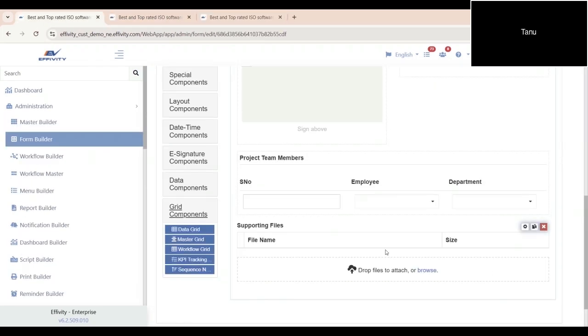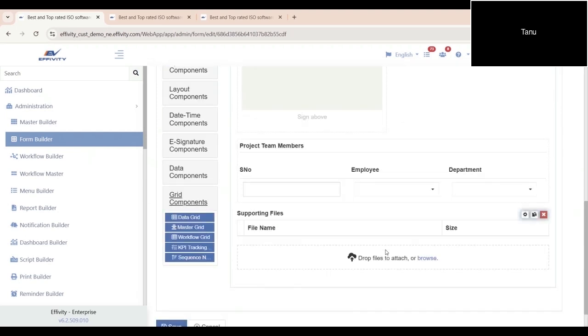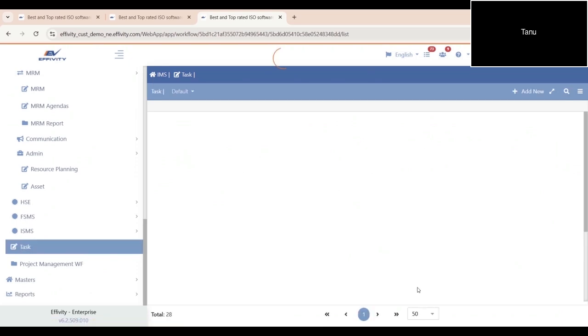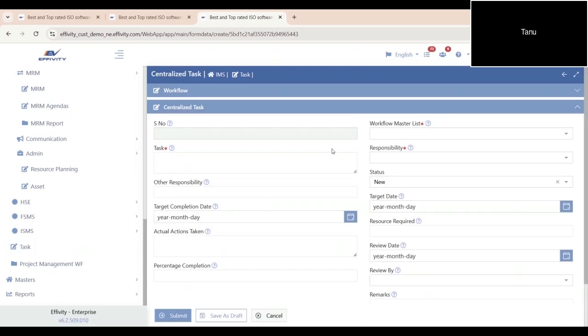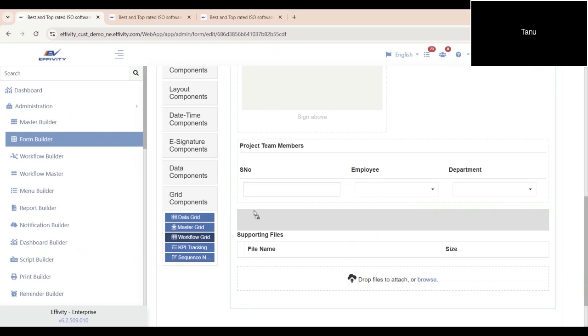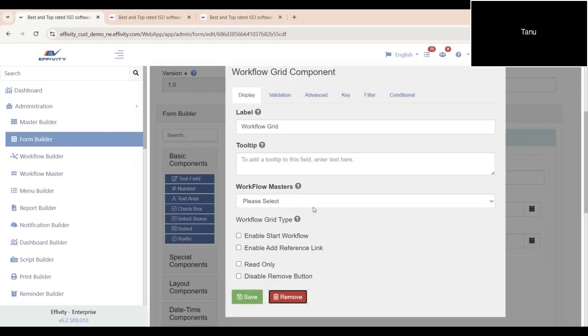Now, what we'll do is in this project management form, we'll try using the centralized task management form that we have here. To add a workflow grid, you just drag and drop this workflow grid below the data grid, right? And once you add this, you will see the settings screen for the workflow grid component.